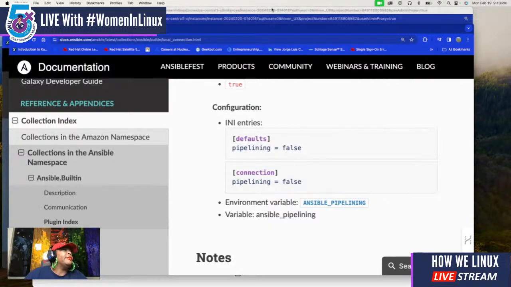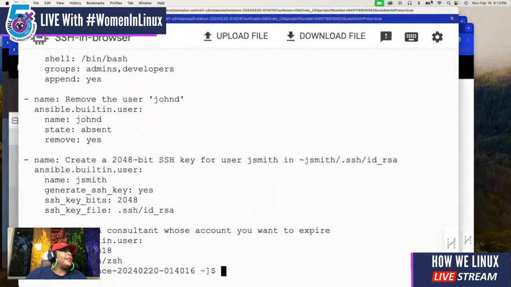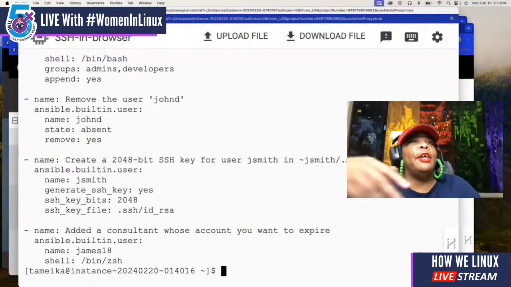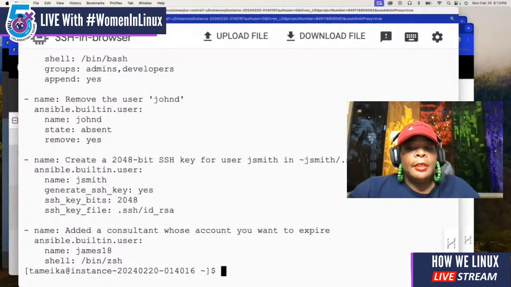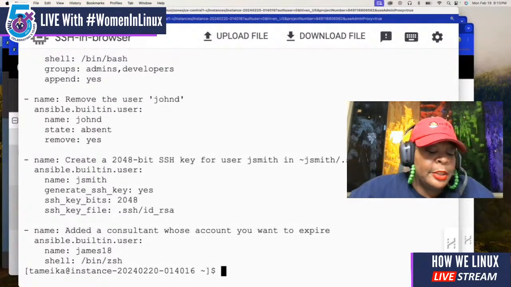So let's go back over here. But typically, most people, when they create their stuff, try to create a general location. They try to create an inventory file, and they usually run it out of the home directory of the user, so they can have that inventory file. So now let's do this one thing.